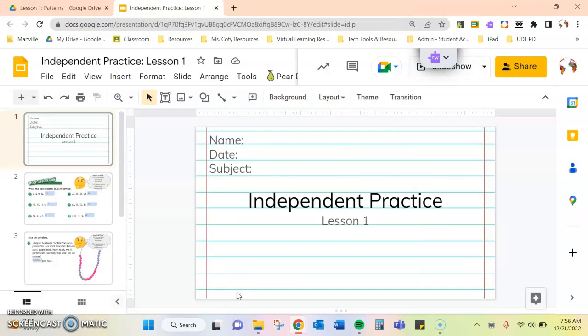Now again, depending on how many slides there are, it's going to take Smart Notebook that much time to convert it from a Google Slide to a Smart Notebook. So we're just going to wait for that to load.